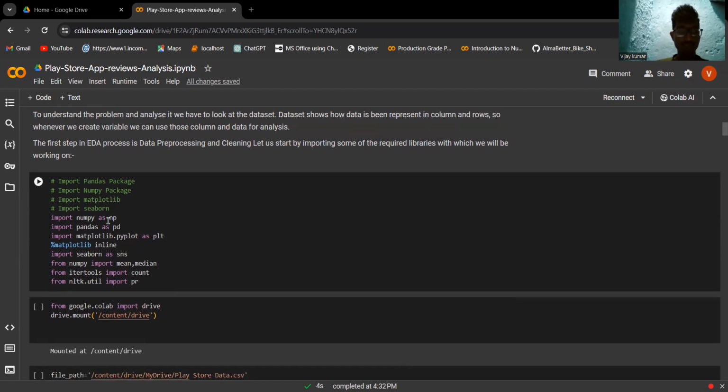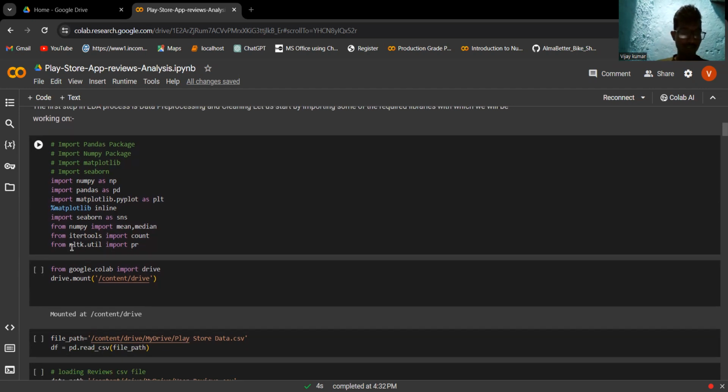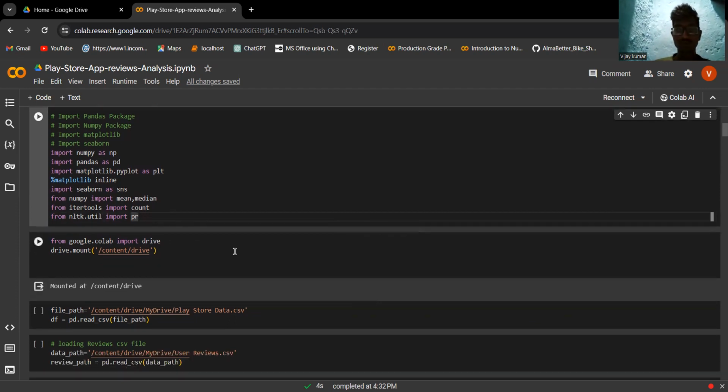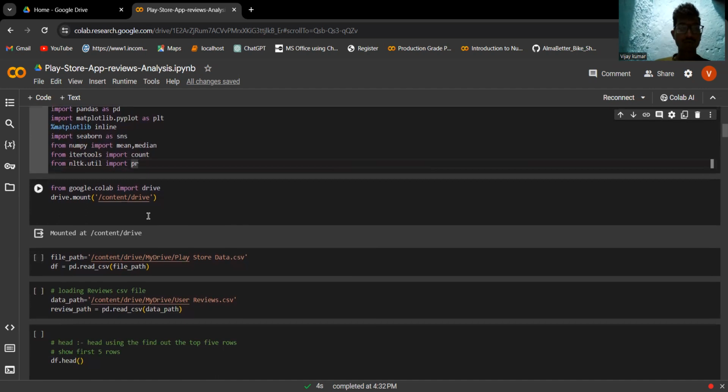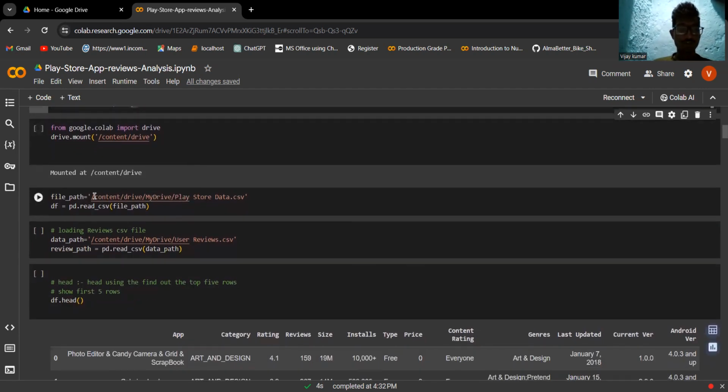Now we have to import NumPy, Pandas, Matplotlib library, and we have to import NLTK, itertools. We have to import these tools for our project, and we have to mount our drive so that we can access our files. We have the files in this location. Now I am copying this location so that I can access my file.